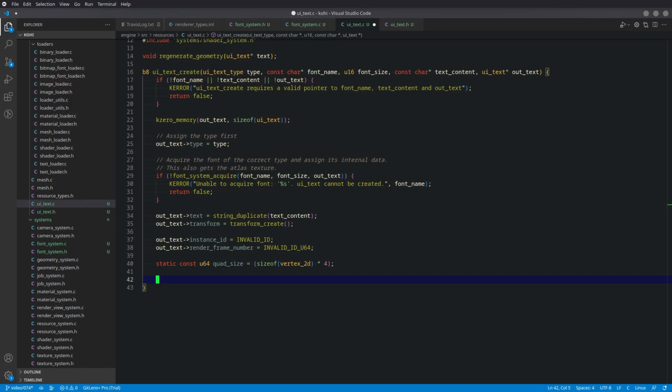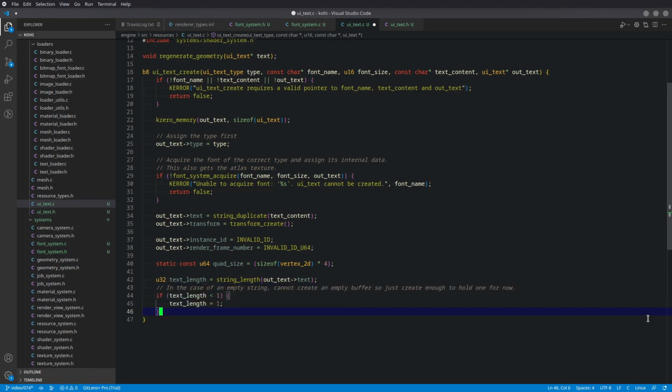So the next thing that we have is our text length. And for now, I'm going to use the string length. We may actually want to use UTF-8 length on that instead, but I'm not 100% sure on that yet. So actually, I'm going to start off with the regular length, which will give us the length in bytes. And we only need that right now to say if the text length is less than 1, then we're going to set it to 1 so that we at least have space for a null terminator.